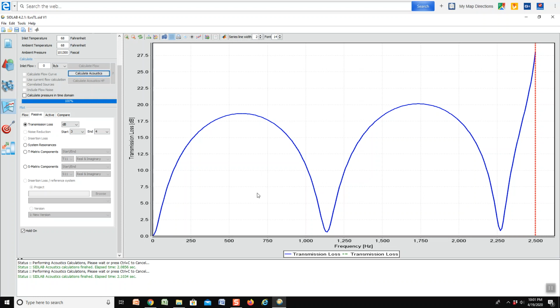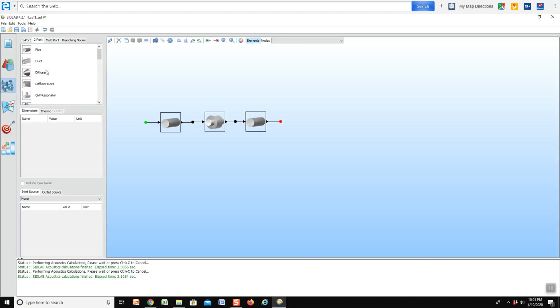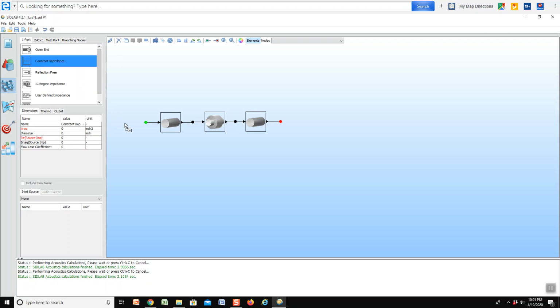So how do we find the effect of the piping up and downstream so that we can calculate insertion loss? Well, SIDLAB has single port elements here. Insertion loss is the performance of the entire system, not just the muffler itself. So it would be a function of not only these pipe lengths, but also the source impedance and the end impedance. So let's bring in a constant impedance source.